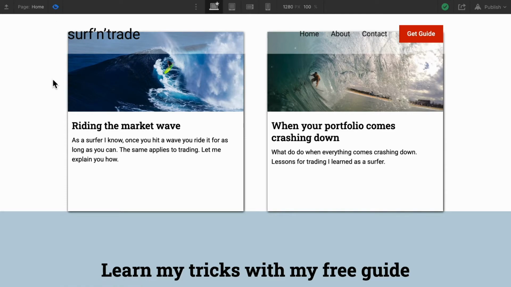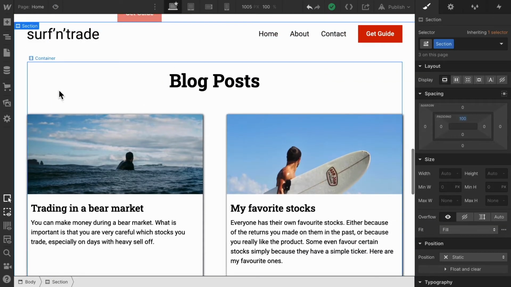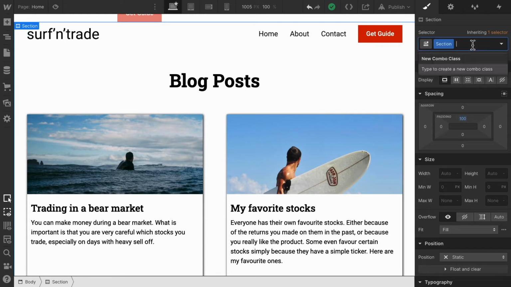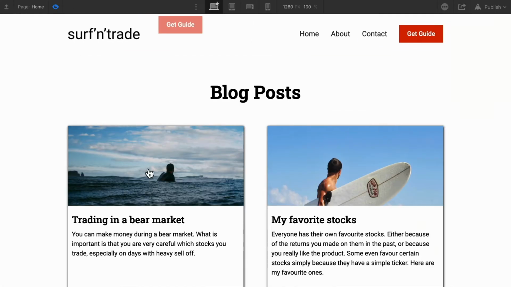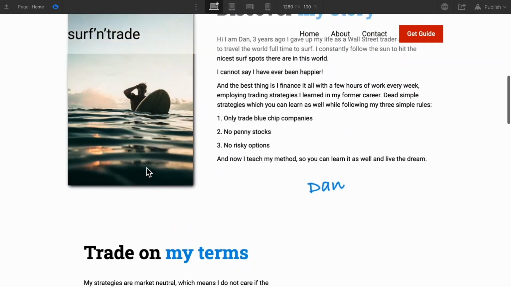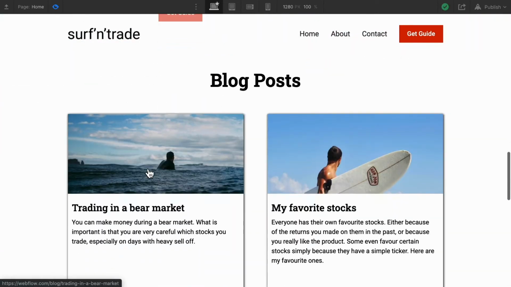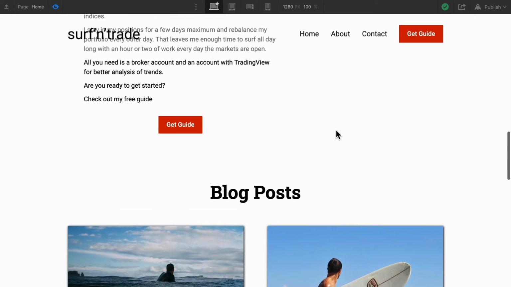So let's add a second class to this section here and call it bottom padding. And here we add 100 pixels again and preview. And now this looks better. And here it's exactly the same. So I think this spacing is a lot better. It's not so much white space anymore.